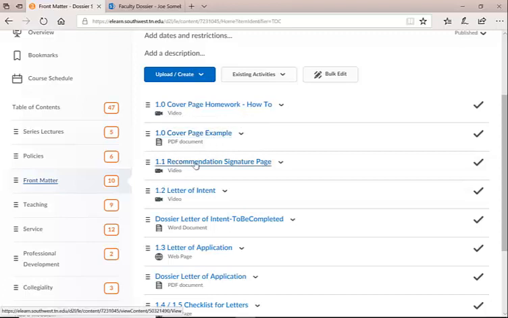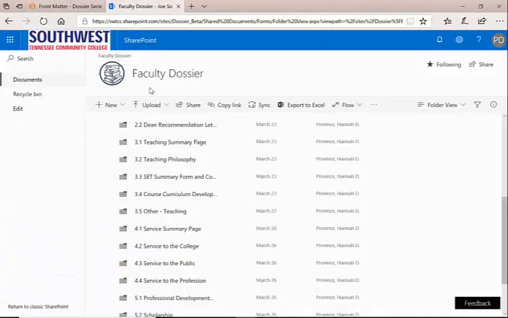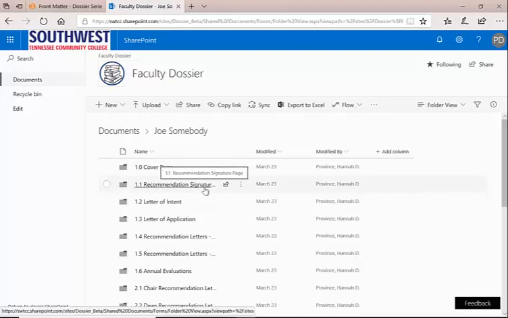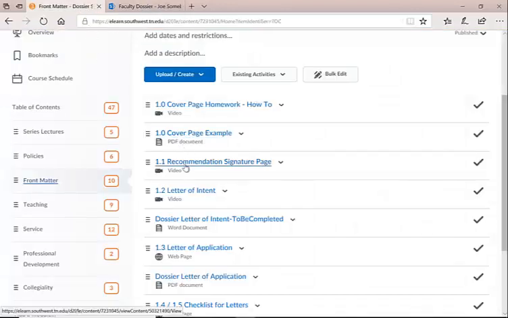The other homework was the 1.1 recommendation signature page. Of course, these items are found in your dossier. The video here actually shows you how to complete that signature page. Again, here is my dossier. I'm Joe Somebody. Cover page, of course, is the very first folder. Recommendation signature page, that's the second folder. So you'll see they're in sequential order here in your dossier. But this video will assist you with filling out that signature page.